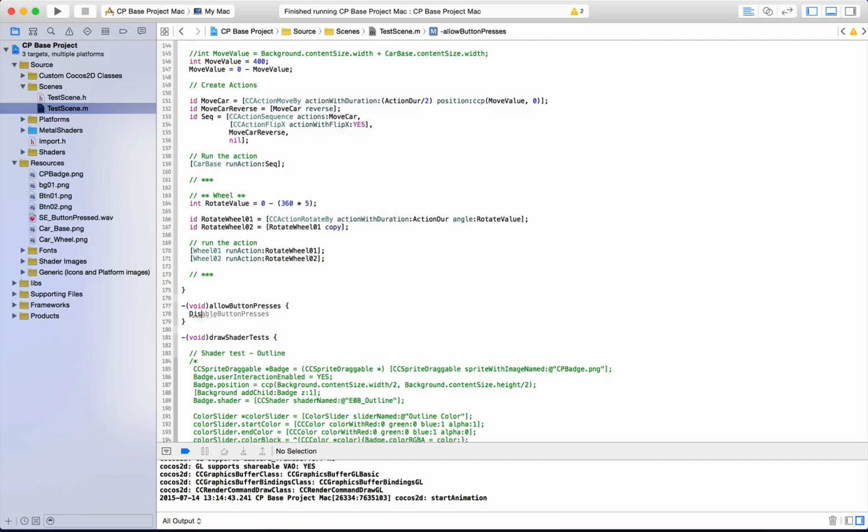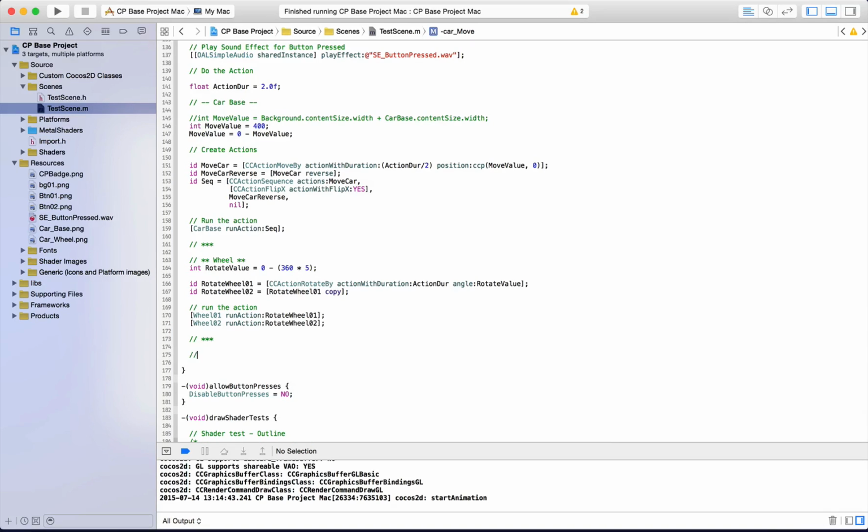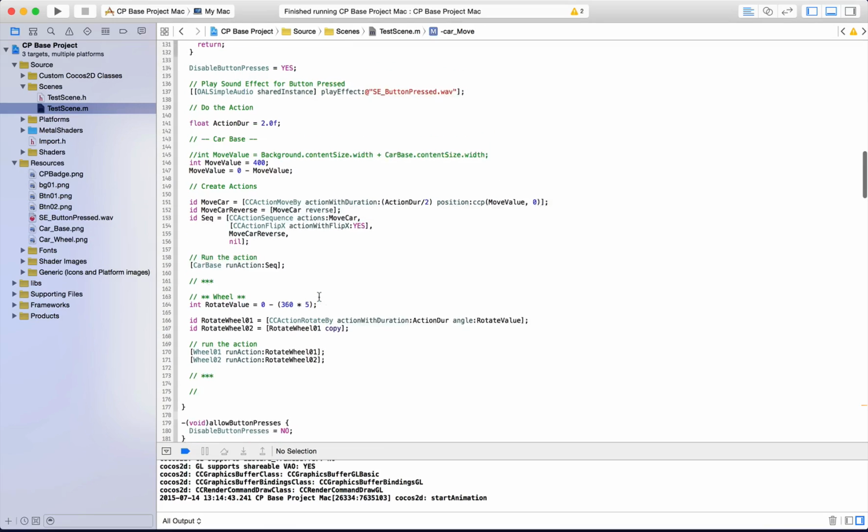And all we do is disable button presses, so we get our boolean, which is a class. Remember, we can access that anywhere because it's in our header file for our class, and we just set it to no. And what happens then is, so we'll do after the action. You're going to have to do this every time you call an action. So this is really handy, and I use it throughout my code everywhere as well.